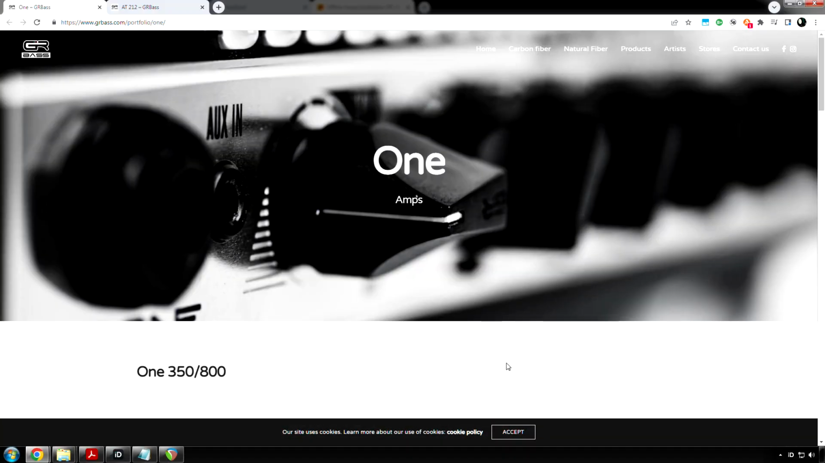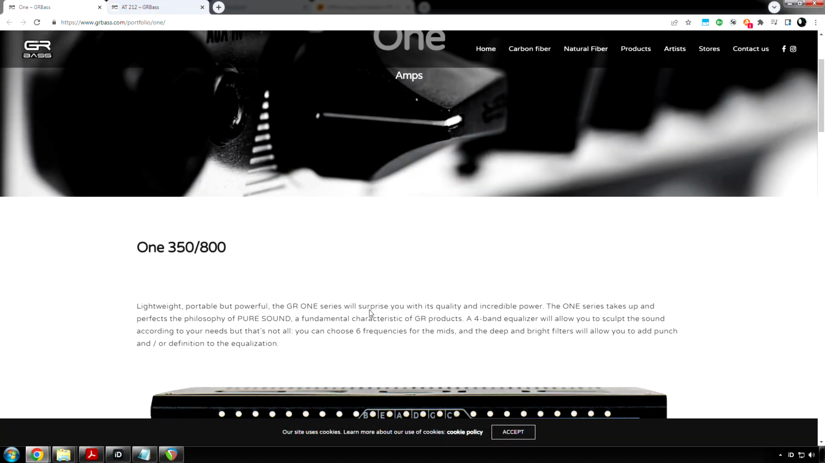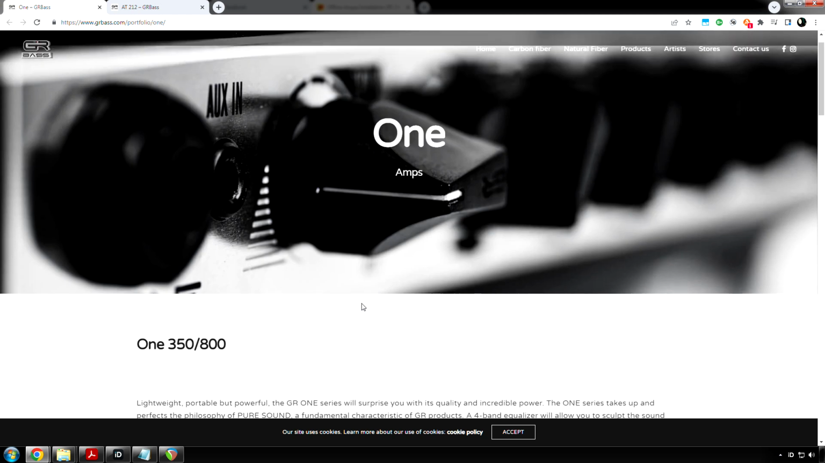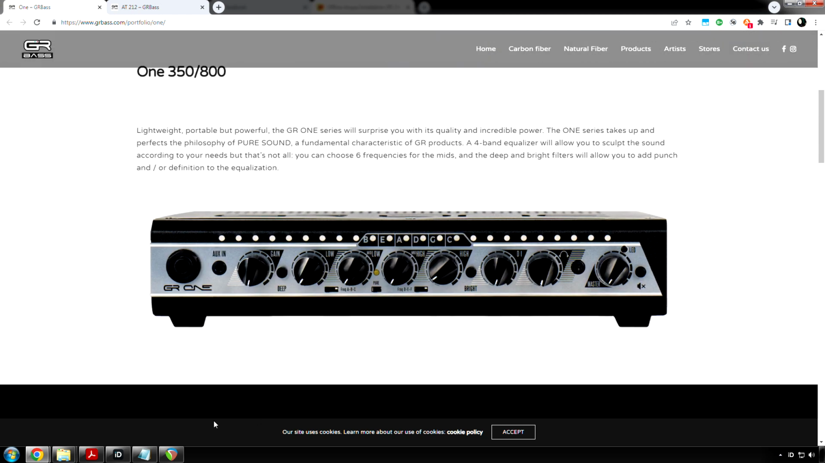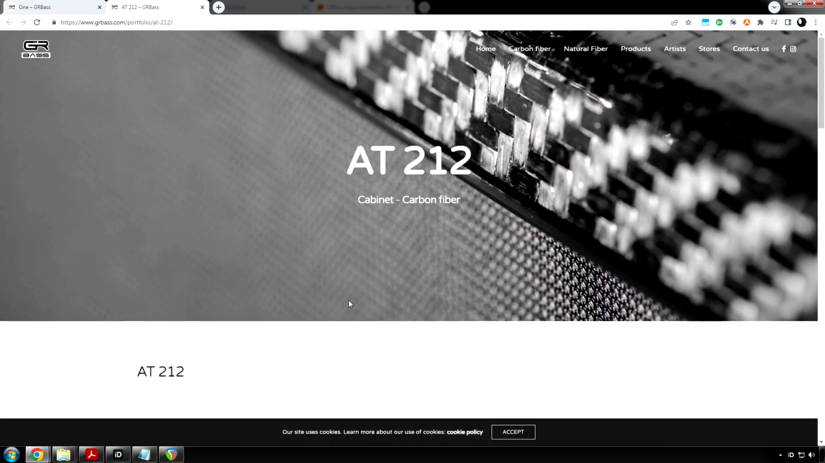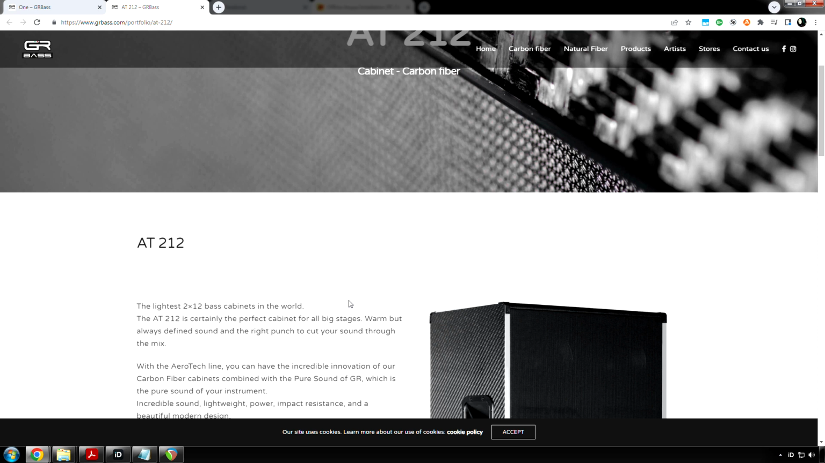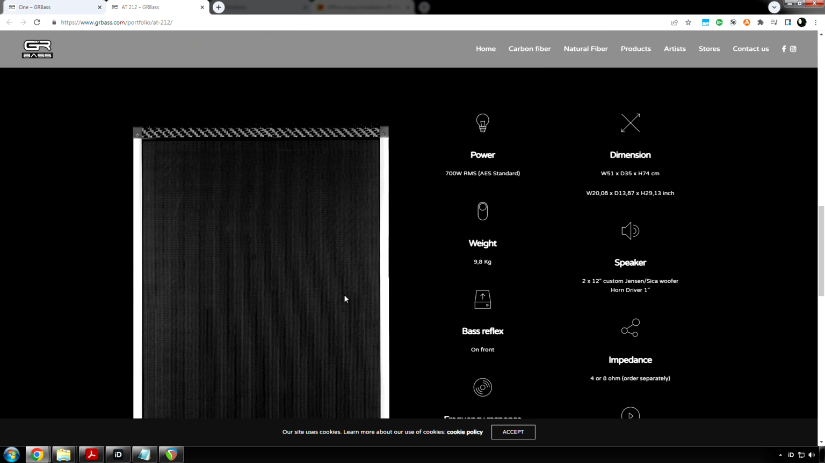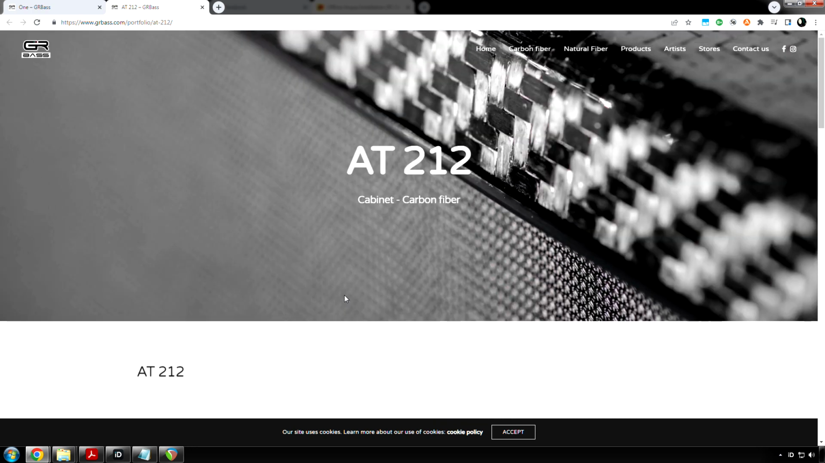So I forgot to mention what Graphite is based off of, and that is the GRBass ONE amp. As you can see, the GUI matches it pretty closely. The main difference is there's no tuner on the plugin, and there's also no aux in, but for the most part it's the same as far as the controls go. And it's also based off of the AT212 carbon fiber speaker cabinet. So this is an officially licensed product from GRBass, or endorsed.